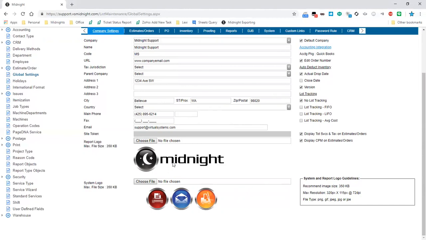Meaning that if you happen to be part of an organization which is made up of several smaller companies, you can build in info that represents each one, pick and choose the appropriate company on any particular job or estimate, and then have the proper address, return information, contact info, and logo displayed as needed.